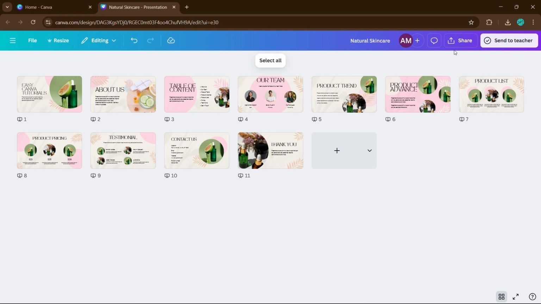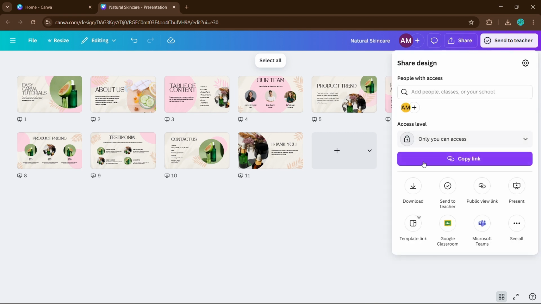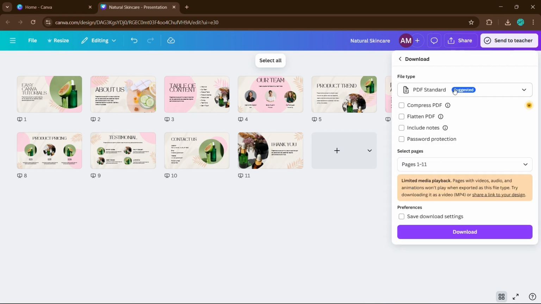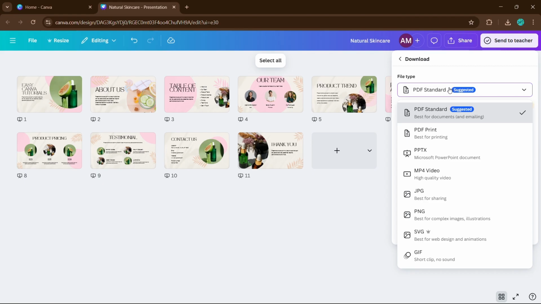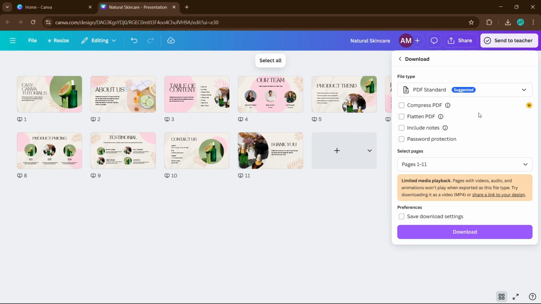Once you're done, click on Share on the top right corner and hit on Download. Then choose the format of your presentation. If you have animations or transitions, it is best to download it as PPTX or MP4. But if you want a static version, simply select PDF Standard for the best quality.